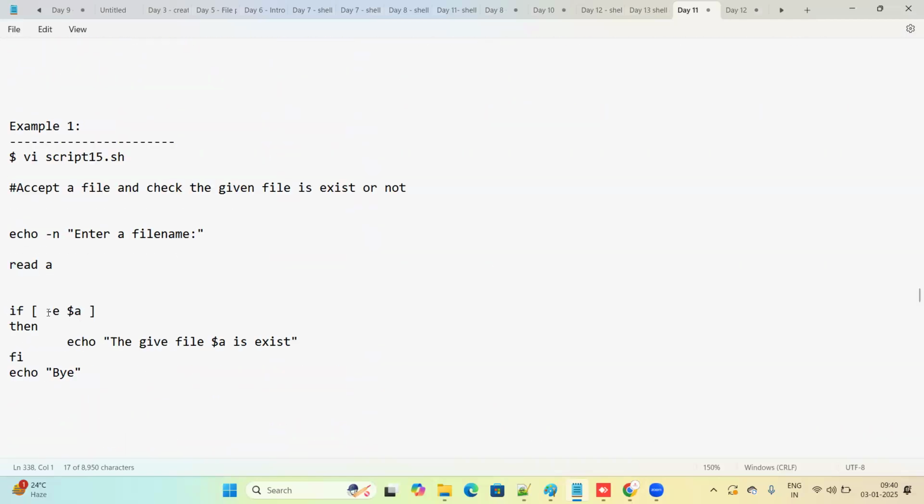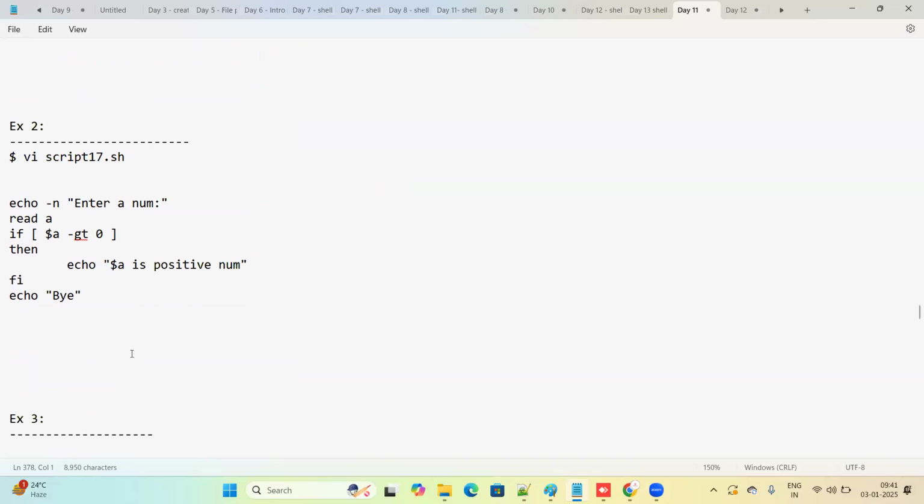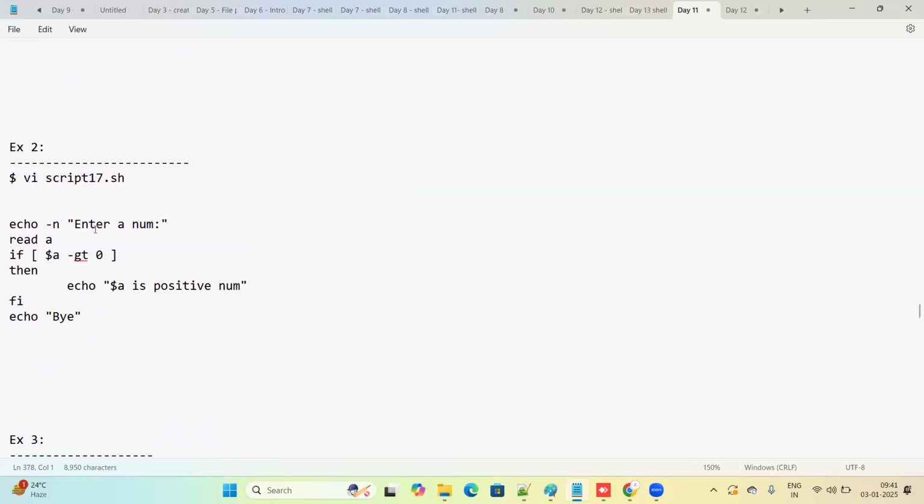So we are checking with this operator -e. With the help of -e, we are checking whether the file is existing or not. It is just validating. So if the file exists, then it will print that the file exists. Otherwise, it will come out and print this statement. This particular script will accept the file and check whether the given file exists or not. We have understood, I think. I think these examples we have seen in the previous session.